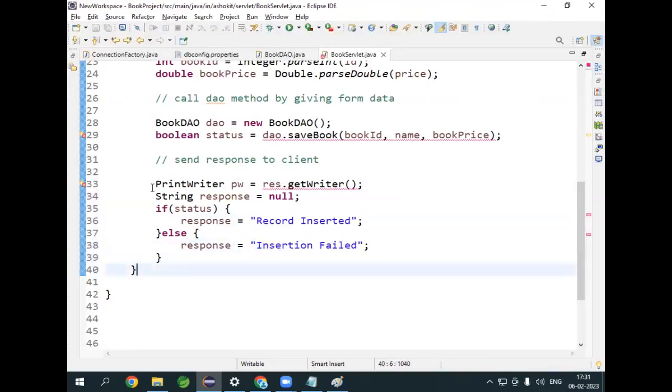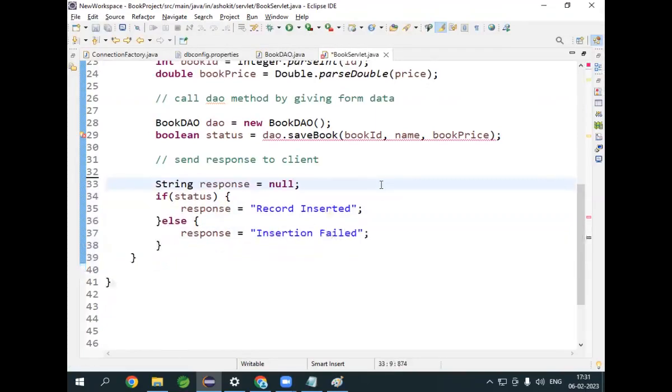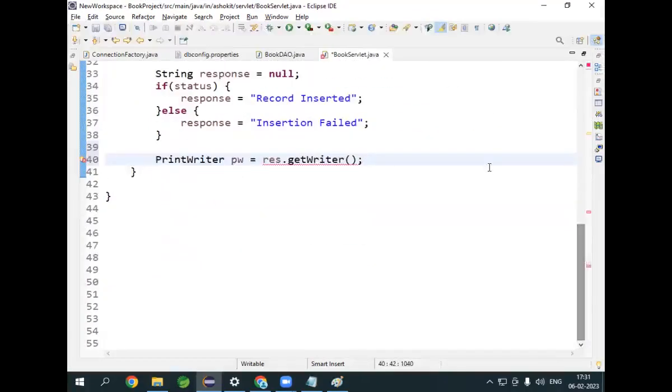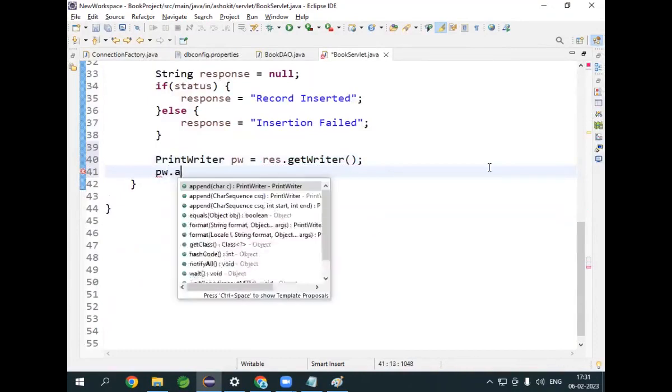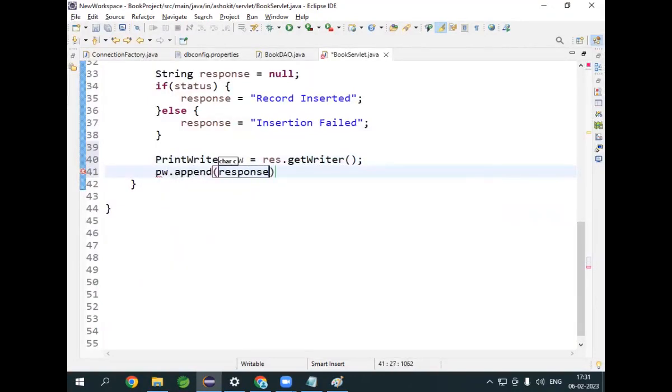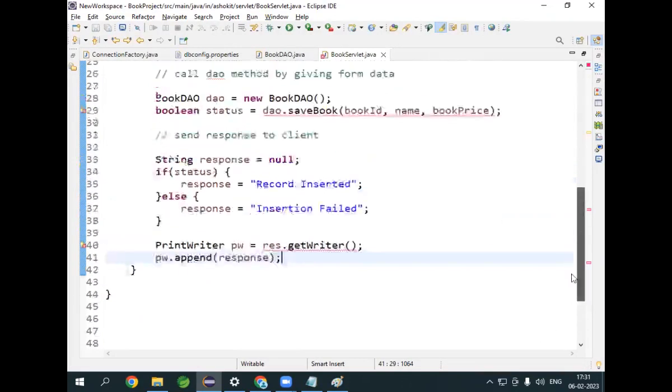Now I have my print writer object. Using this print writer object, can I send this response to the client? Print writer dot append response. Append response. Completed. Yeah. So here we are getting some exceptions.